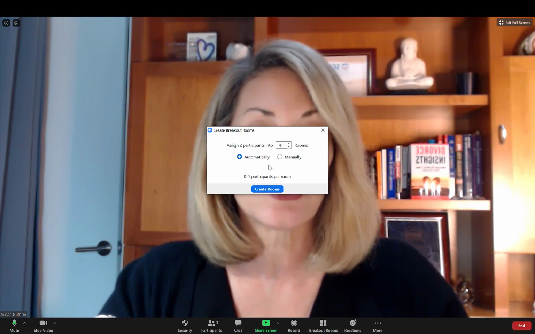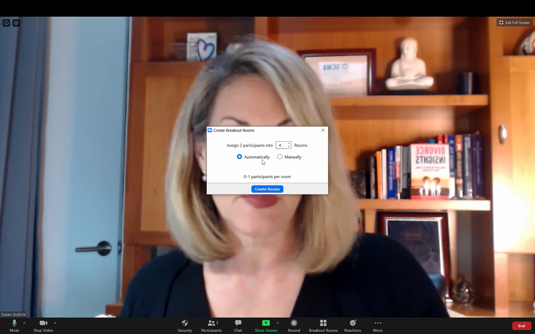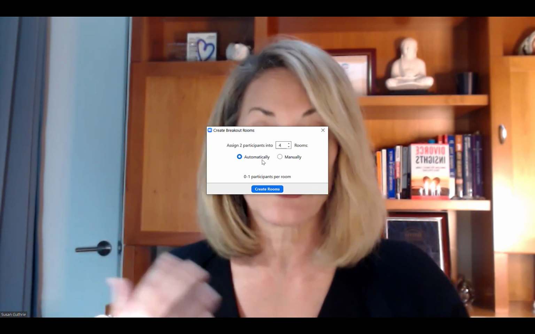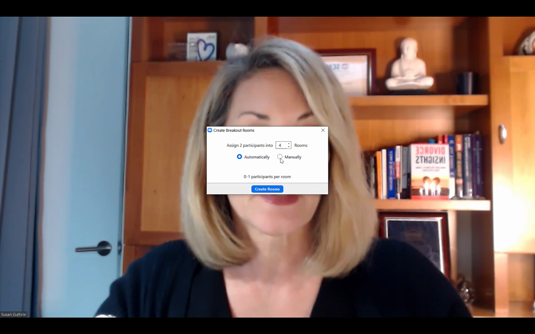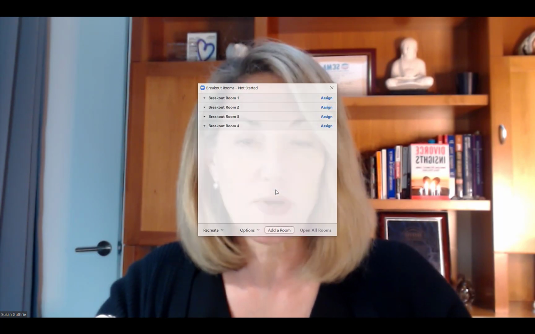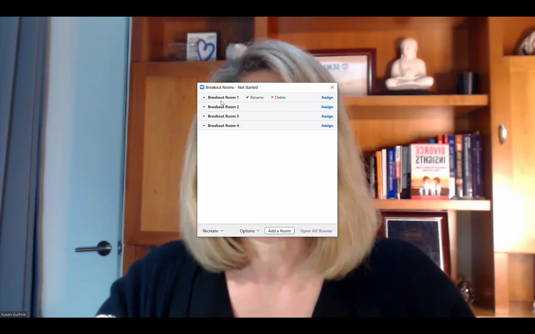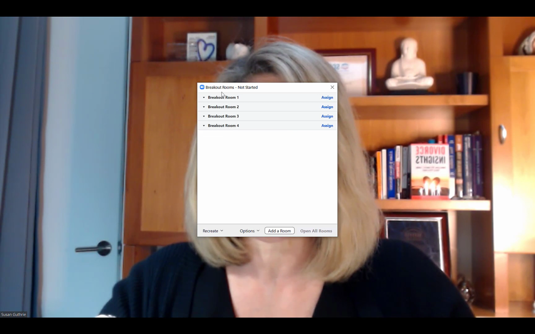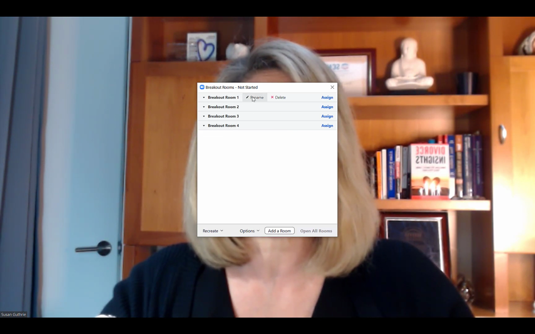Now, you are not going to automatically have Zoom assign people to these because then you don't have control over who's getting put in the rooms. So you'll always click manually, and then we're going to create those rooms. So now you can see 4 breakout rooms. They have not started yet, and now we can do a few things.